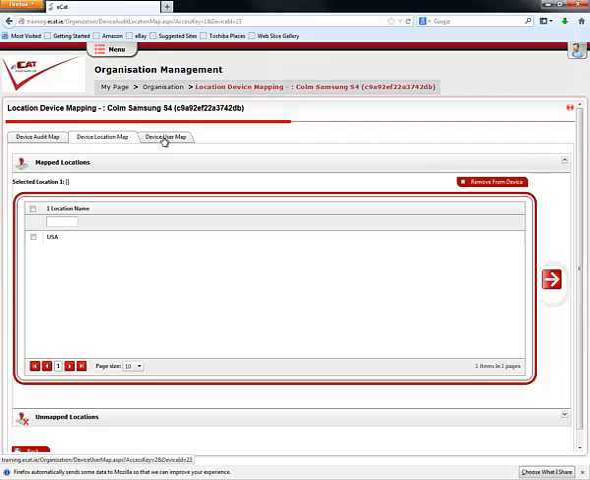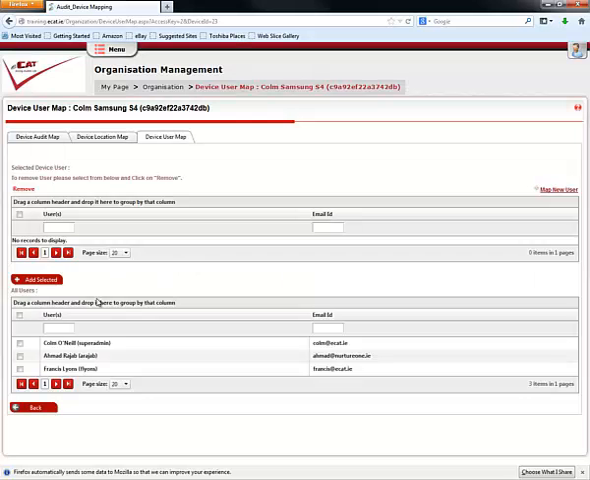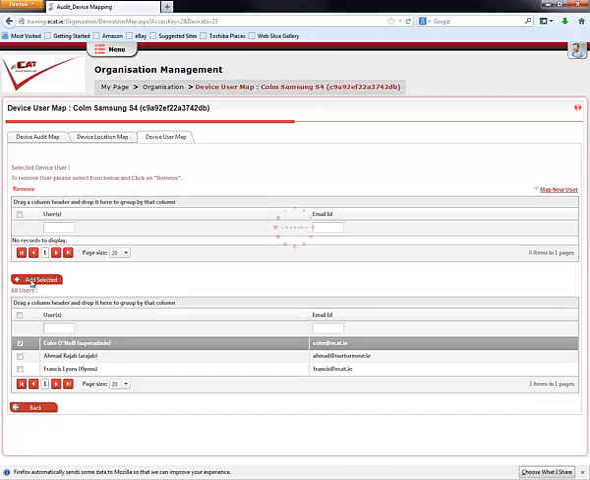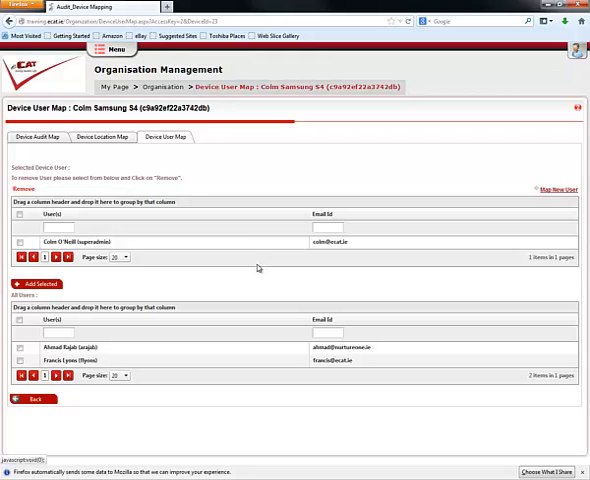You can see now mapped locations has USA and everything underneath it for this audit. So the last tab is just a device user map. We need to map a user with this device. So I'm going to click myself and add selected. Of course I can click more than one, but for now just me. Click OK.